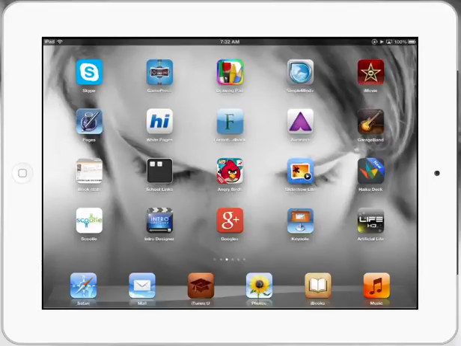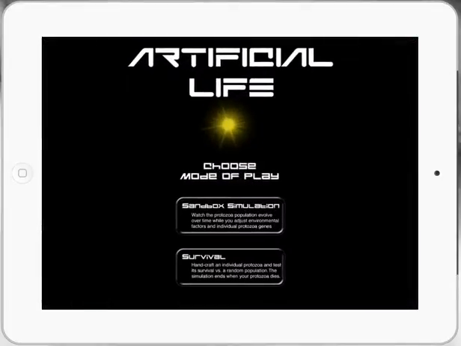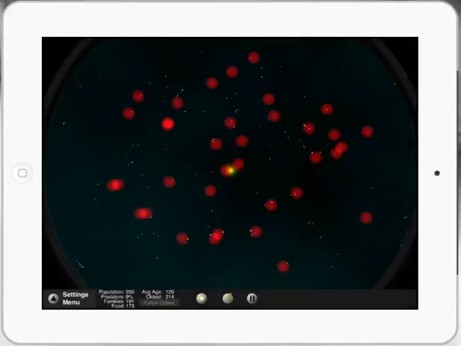So let's take a look at Artificial Life HD. It's this one down the bottom right-hand corner. I came across this app recently, and I'll just turn the music down. Really beneficial for science teachers. Now, I'm going to click on the top one here, which is the sandbox simulation. It's about watching the protozoa, the population, evolve over time. So it's a wonderful simulation app, and we'll have a little bit of a look through it.